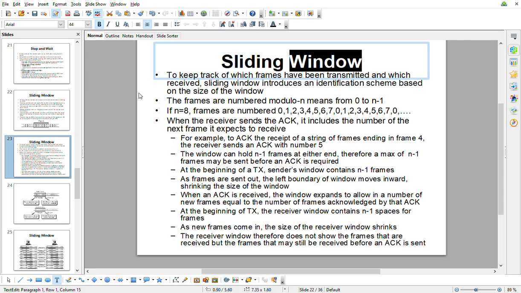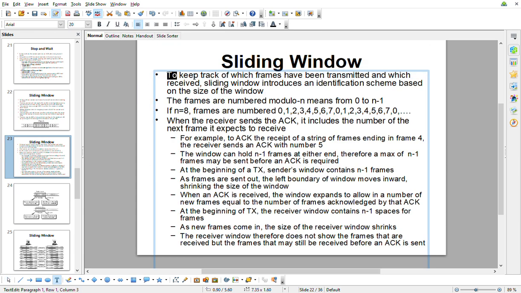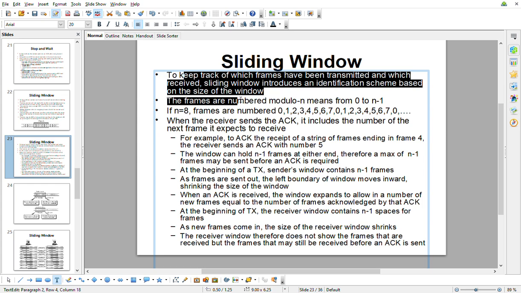Sliding window. To keep track of which frames have been transmitted and which received, sliding window introduces an identification scheme based on the size of the window.